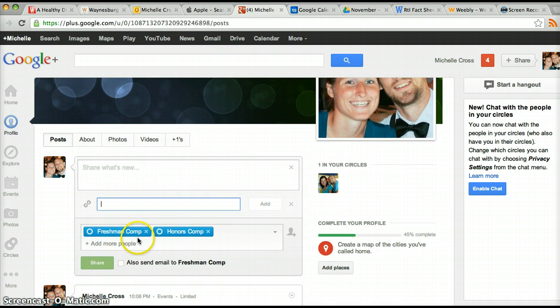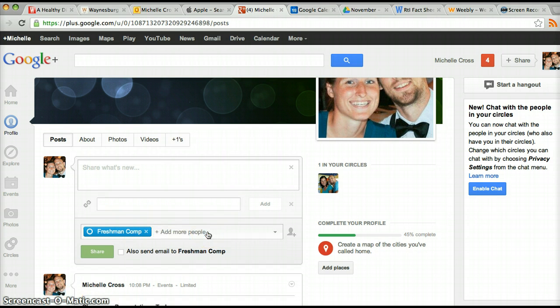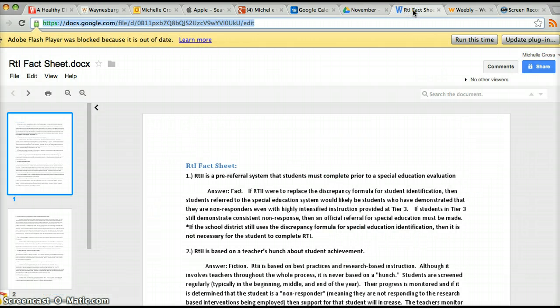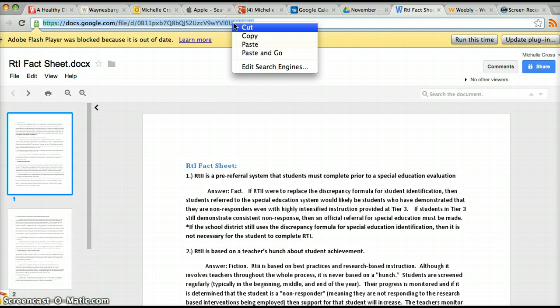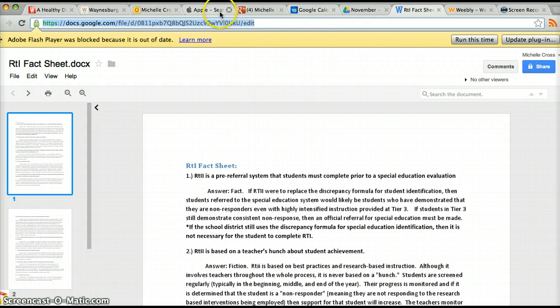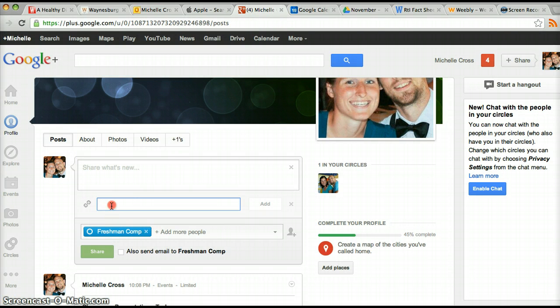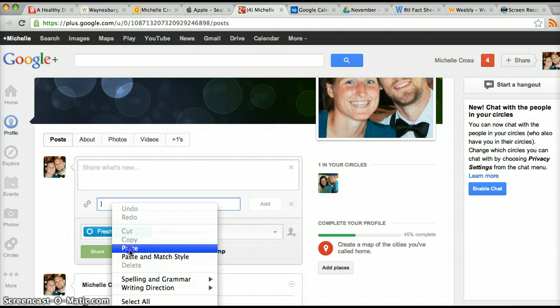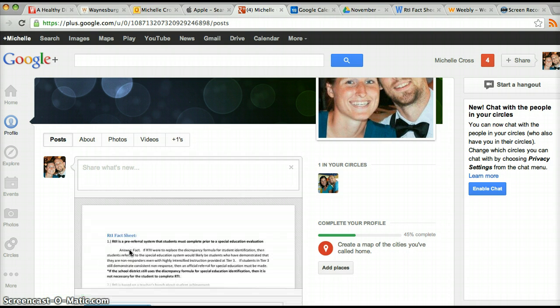I can choose whether to post it to both my freshman and honors comp, or maybe I just want to do freshman comp and I take out honors comp. But let's say I want to post a document that has notes for them or a handout that I gave them in class. If I go over to Google Drive, you should know how to get into it by now, and I copy the link, go back to Google Plus, and paste it, it will load that sheet onto the post.